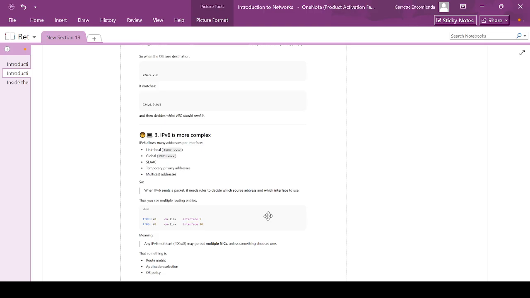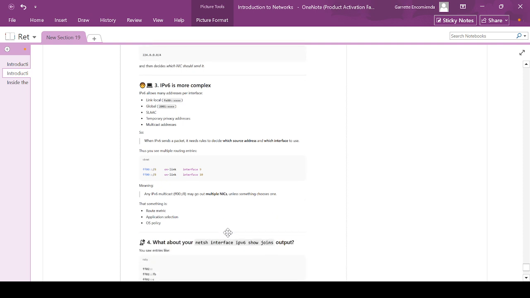So when IPv6 sends a packet, it needs rules to decide which source address and which interface to use. Thus, you see multiple routing entries. That's also how the OS chooses the source address, and as we discussed earlier, multicast has the problem of choosing which source address and which interface to use when sending. But it is answered a little by having the OS choose the lowest metric.